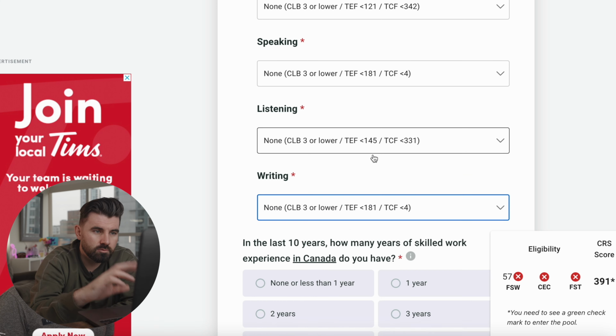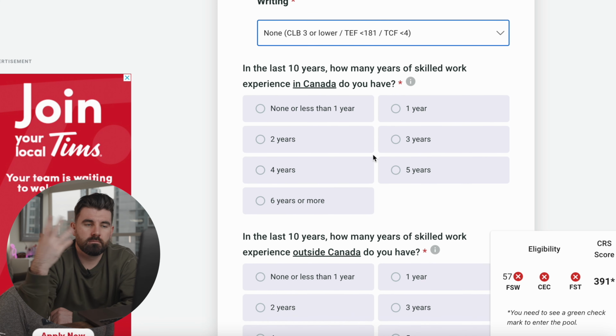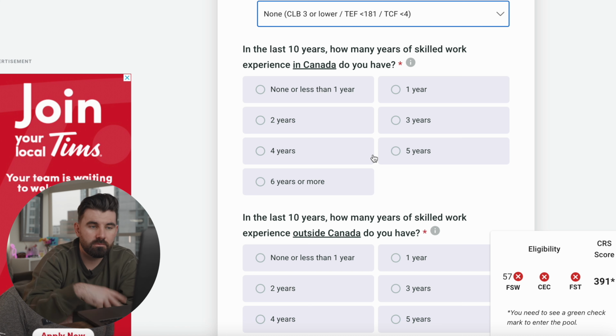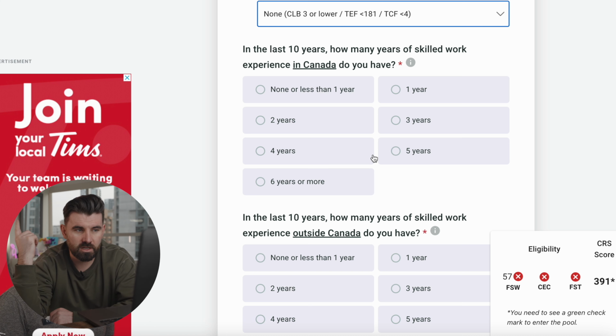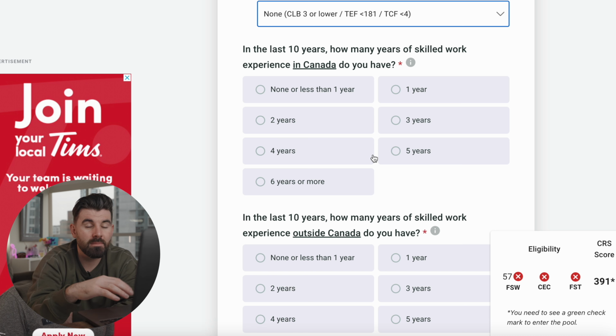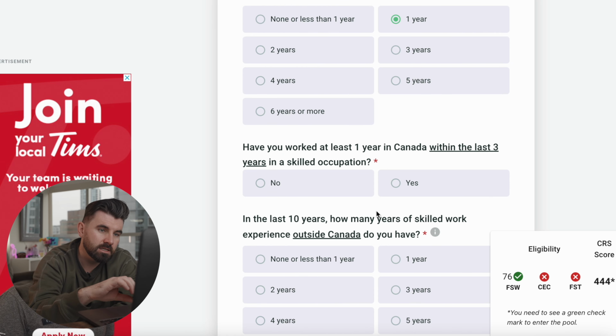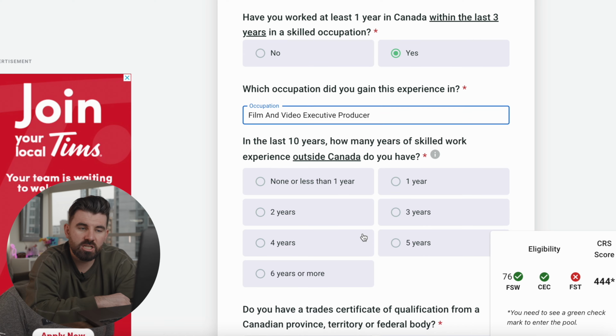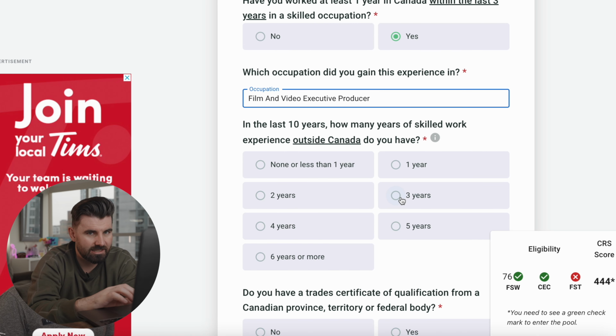Then we come on to skilled work. A lot of people out there get caught up in NOC codes and the definition of skilled work. If you want to know more, then check out this video, which I'll link just up here. But in short, if you have at least 1 year of skilled work experience in Canada, then you become eligible for the CEC program in the Express Entry system. So if I click this, you should see, boom, eligible for FSW and CEC now.